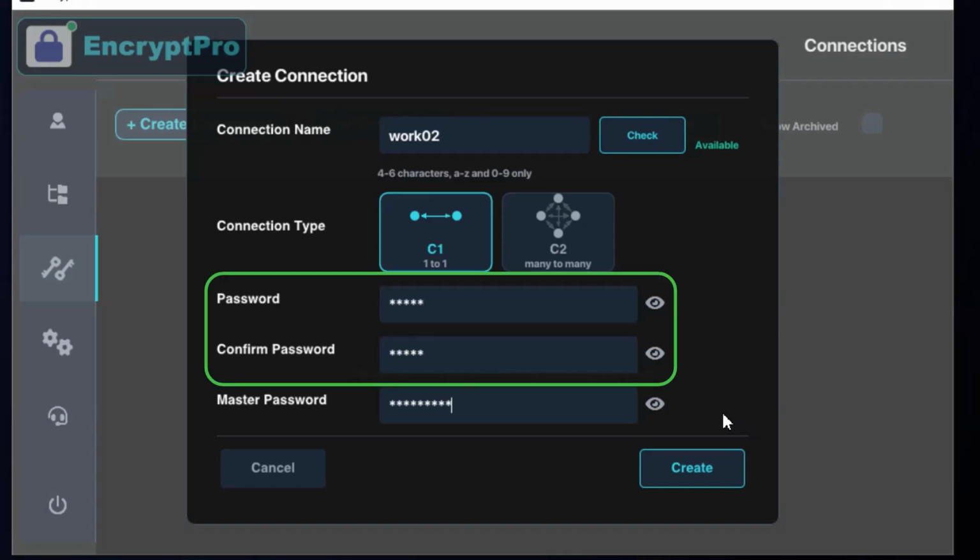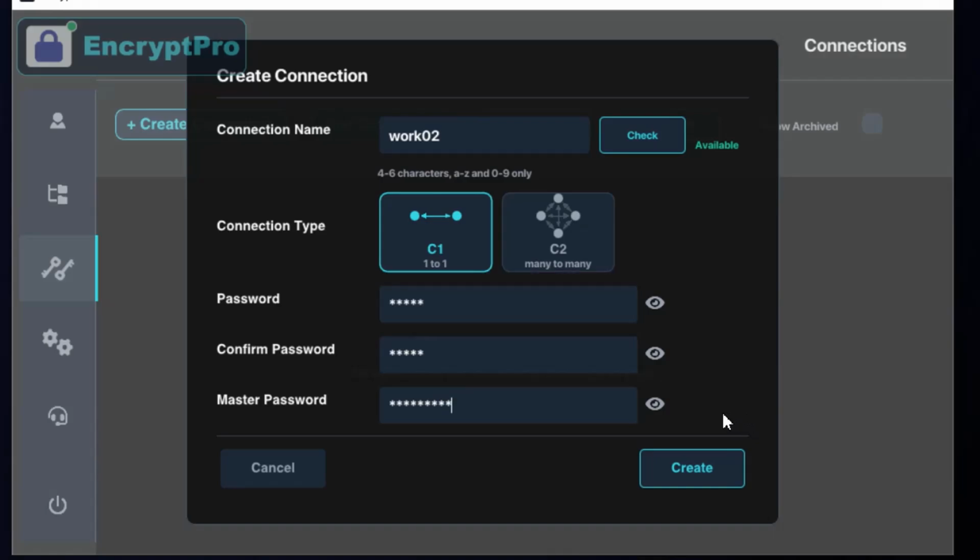Next, the connection password. This is separate from your master password. It is used to generate the cryptographic keys for this connection. Choose something strong, store it somewhere safe. You will need to share it with your members once and only once, so they can send a join request to your PGP connection.